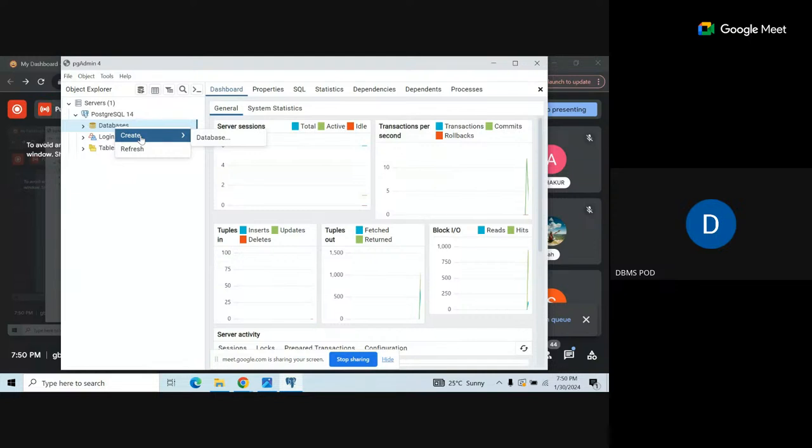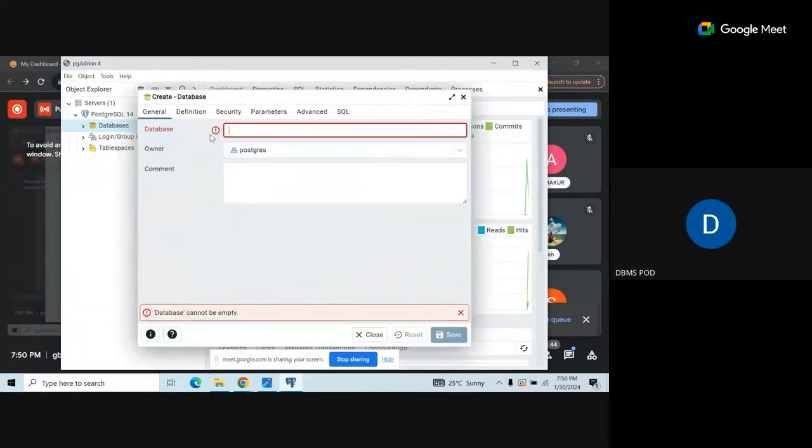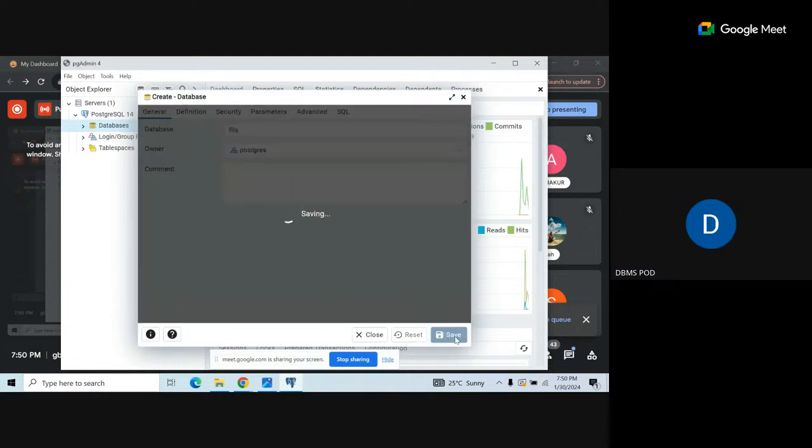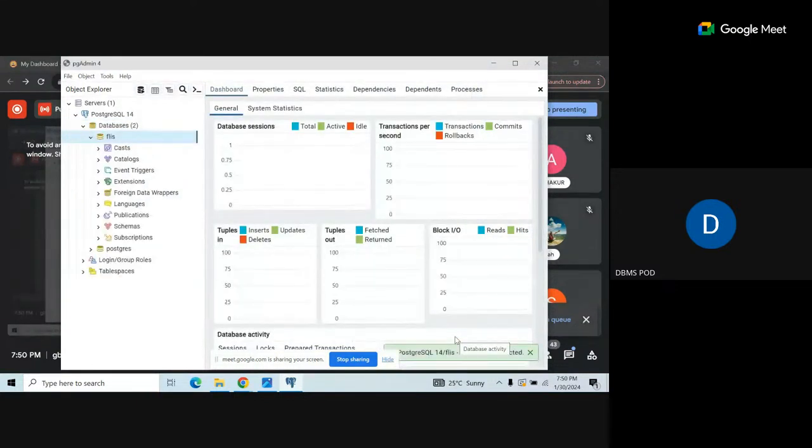Right click on the database. Create database, FLS, and SEP. Save, right? Then you have to download the tar file and restore that. Just try your own. If you have any doubt, I'll be there.